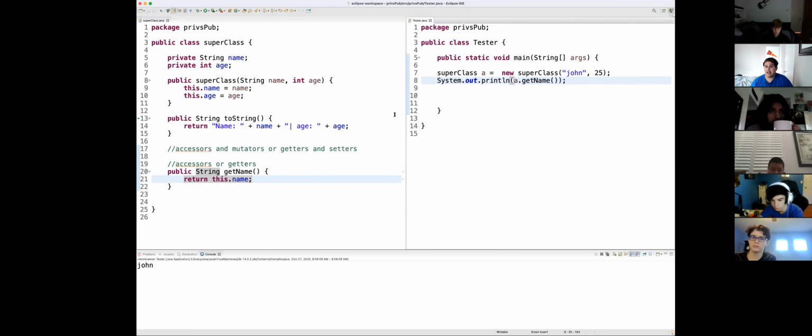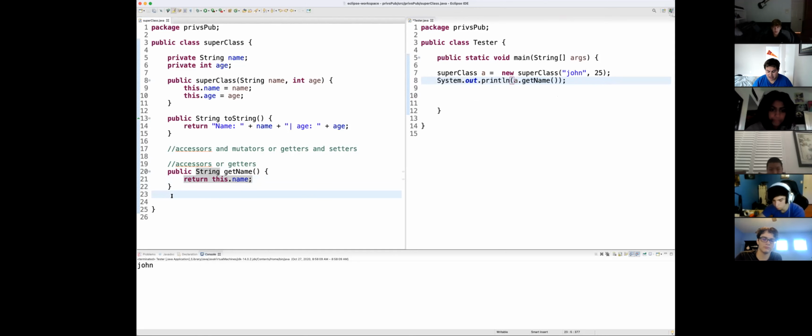Again, you can't say a dot name anymore. It won't allow you to. But what you can do is call on the getName method and it'll say, you know what, I exist. I will go and get the name for you. That being said, I need one for age. Who can give me the signature? Henry, give me the signature for age.